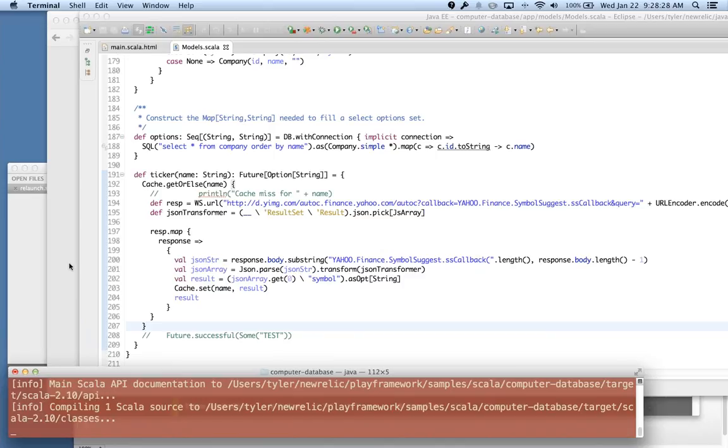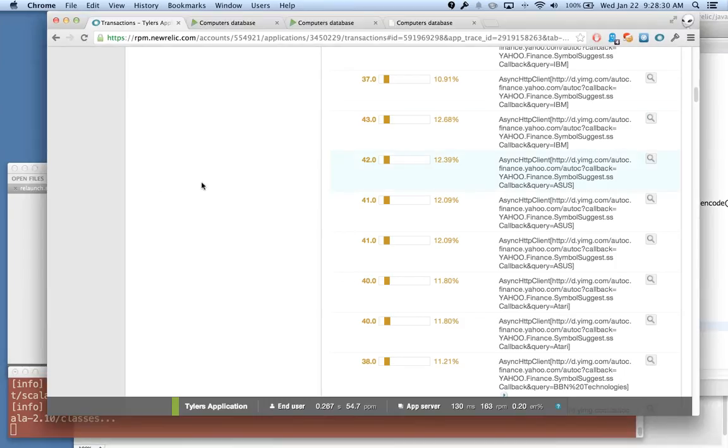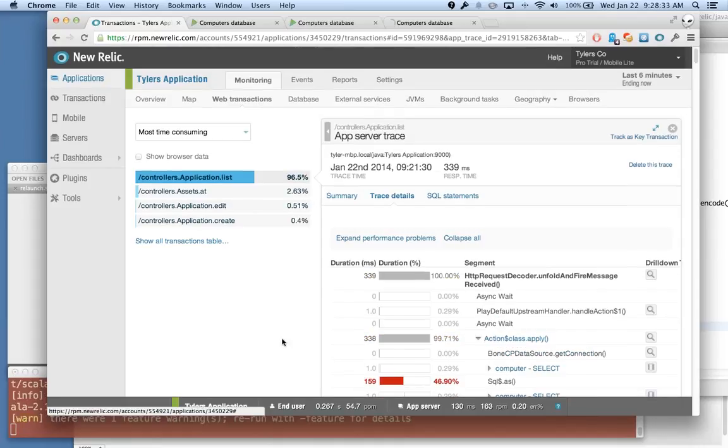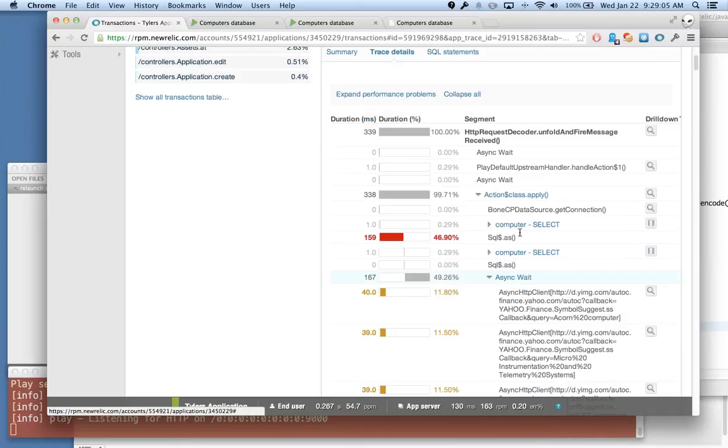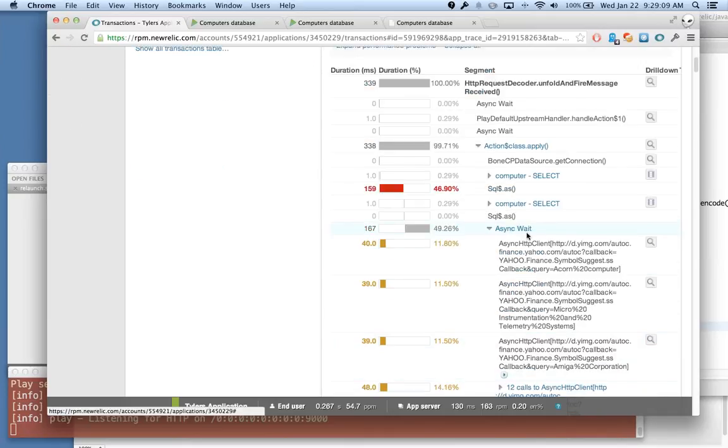So while I'm waiting for that to restart, let's talk a little bit more about this transaction trace. Play, as James said, is a very asynchronous distributed application. It utilizes all the cores of your CPUs very effectively. And as a result, it makes it a little more challenging to track that interaction. So in order to follow that transaction across threads, we add these async wait nodes. So whenever you create a promise or a future or something that's going to be happening on another thread, that is captured in this block.